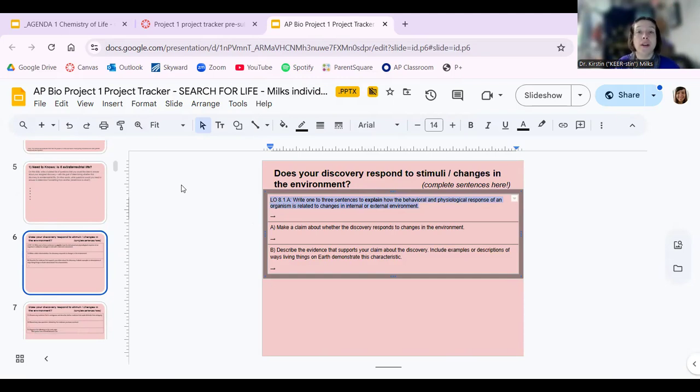So, write 1 to 3 sentences to explain how the behavioral and physiological response of an organism is related to changes in internal or external environment. Well, it turns out that responses to organisms can have different behavior with different external environments. One example is fruit flies. Fruit flies exhibit motion in response to at least 3 stimuli, including gravity, light, and chemical smells. That would be fine, right?